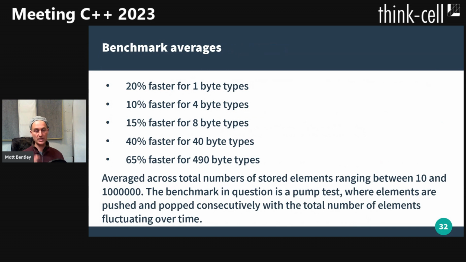So benchmark averages ends up being 20% faster for 1 byte types, 10% faster for 4 byte types, 15% faster for 8 byte types, 40% faster for 40 byte types, and 65% faster for 490 byte types. This is benchmarked against libstdc++, so obviously you would get differences, and probably quite significant differences, when you're benchmarking against Microsoft's implementations for the reasons I just specified. The benchmark is a pump test, so elements are pushed and popped consecutively with the total number of elements sort of fluctuating over time like an accordion. So that's that.